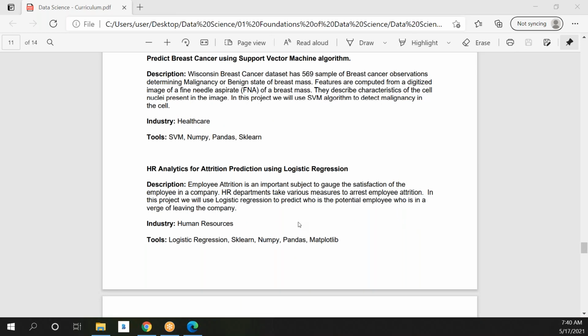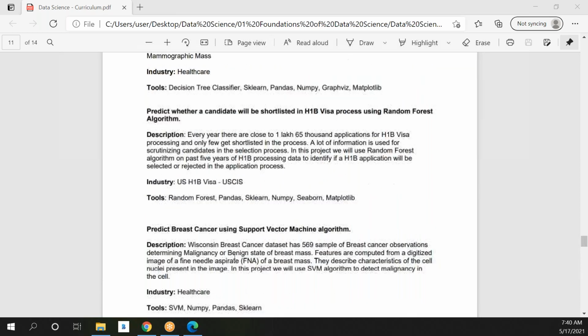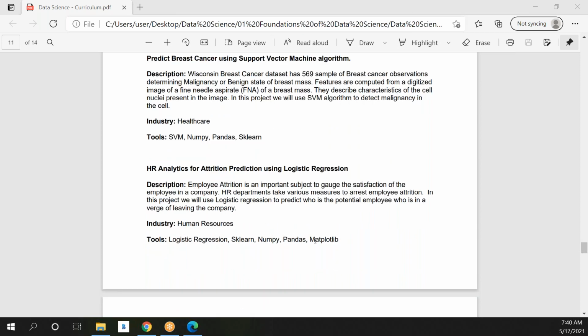So we would like to identify who is going to leave the company. Depending upon different parameters available in the HR department, we are trying to identify who is going to leave the company and all those things. So for that, you would do this analysis. Breast cancer prediction using support vector machine and other things. Likewise, throughout the exercise, we will be doing these projects, so that while we are doing the projects, we will be learning about those things.